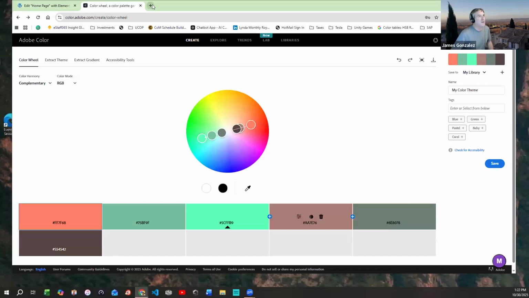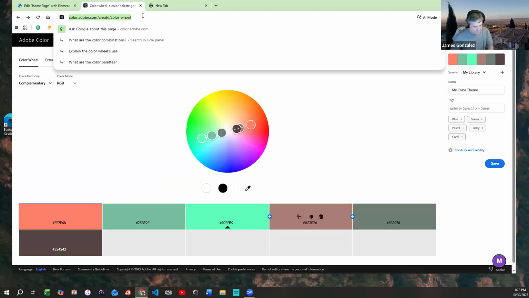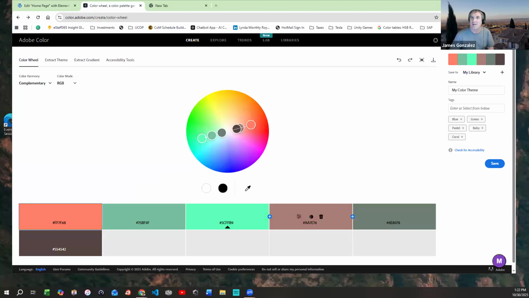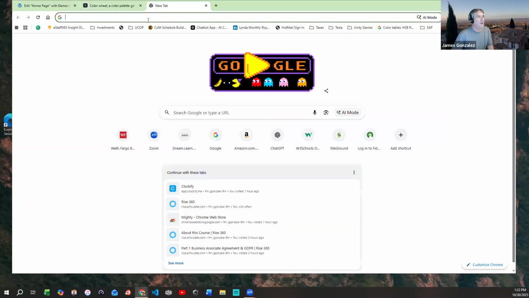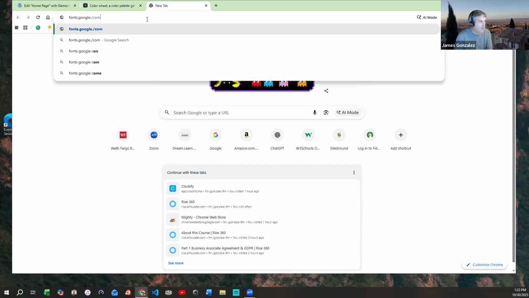Next we want to do is fonts. And let me actually copy this and put it in the chat so those of you that are watching can just link there directly. There's the color tool. There's the color wheel. The next one is fonts. So Google has a lot of great fonts and they have a tool that makes it really easy. So it's fonts.google.com, I'm pretty sure.